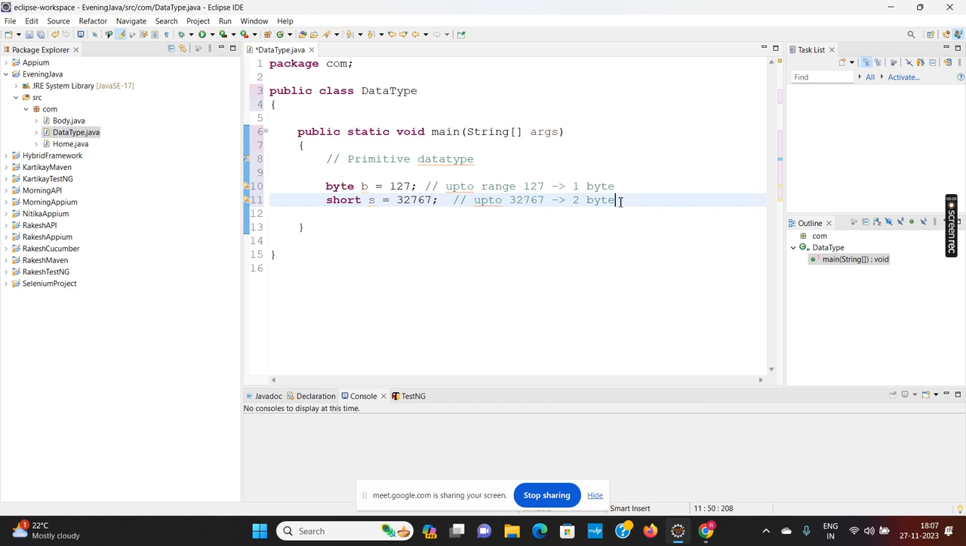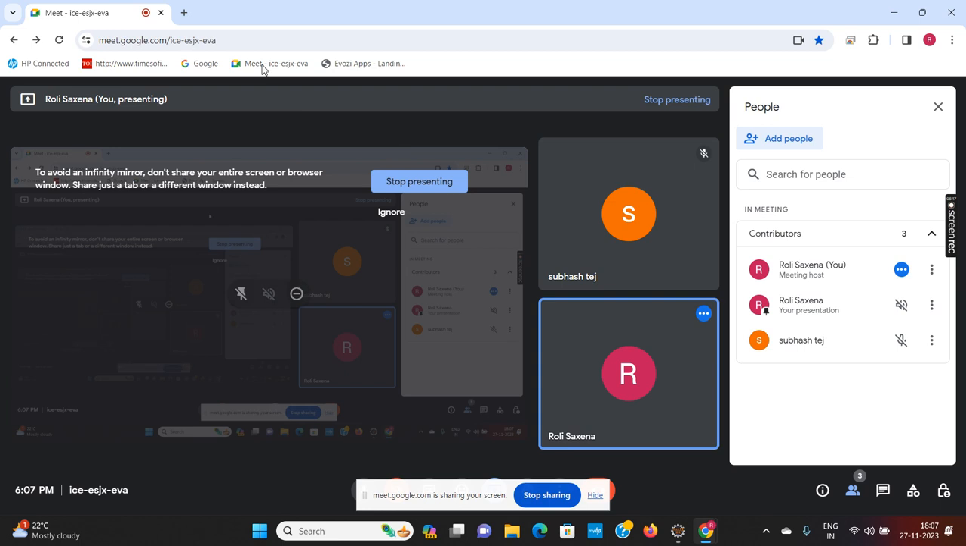Again, if I write int i =, it also has a range that you can check from the internet.